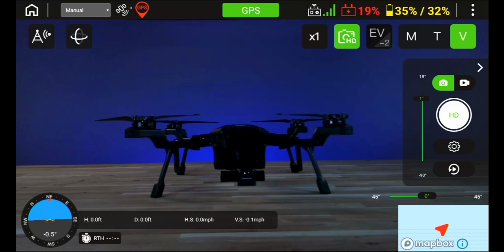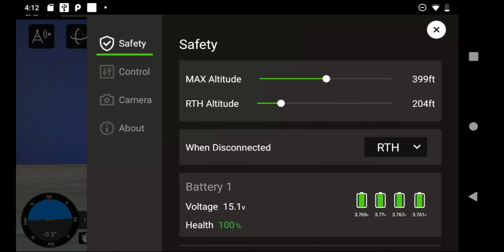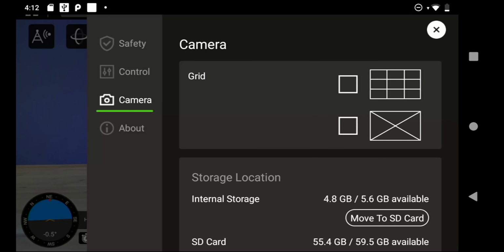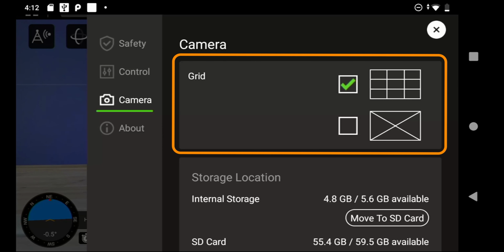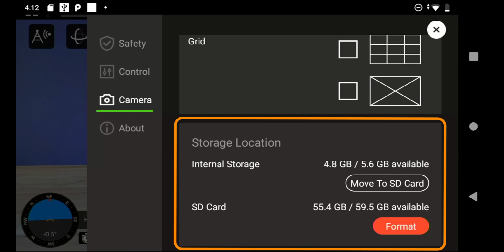The last camera options are inside of the main menu. Press the 3 dots at the top right, select the camera menu on the left, and you will see a couple of settings in here. The first is the grid option, and you have 2 types of grid overlays you can have turned on, or if you do not want any grid overlays, simply keep it in the off position. The other option inside of this menu is the storage location and micro SD card formatting and current storage level.